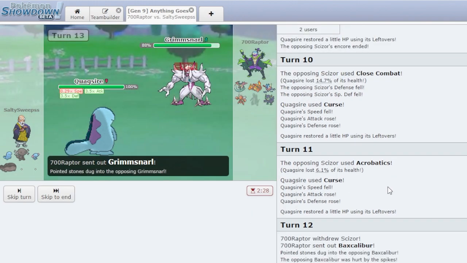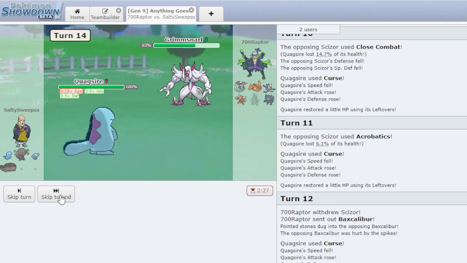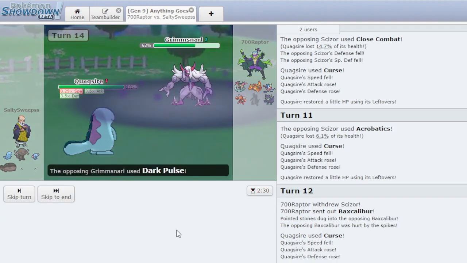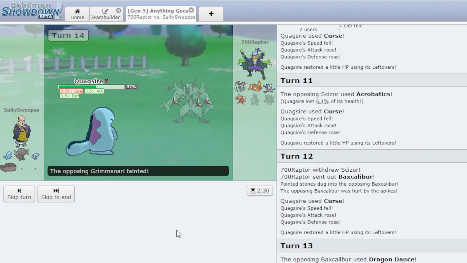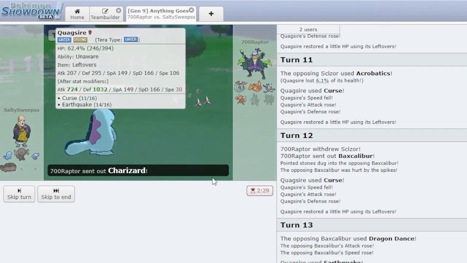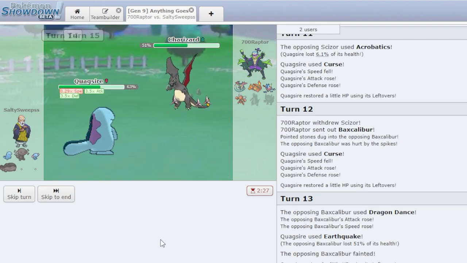I mean, these hazards are just gonna kill him. Look at that damage. Wow. Don't even gotta do anything. Earthquake again. He Dark Pulses. 44%. Fine. Eat that. Earthquake, dead. And just like that, we're tied up at 4 apiece, folks.